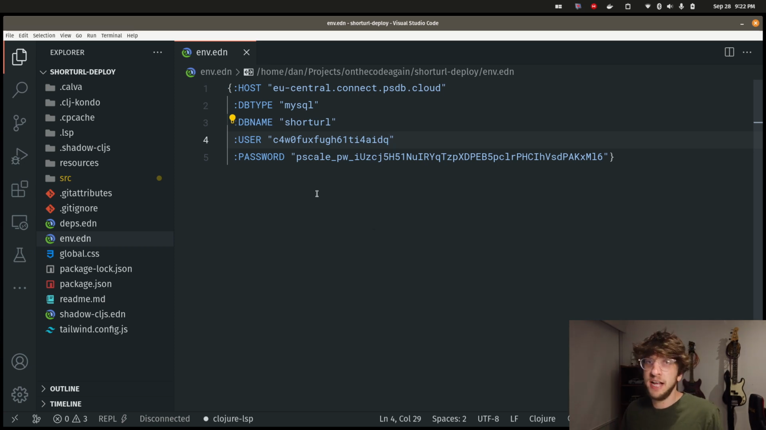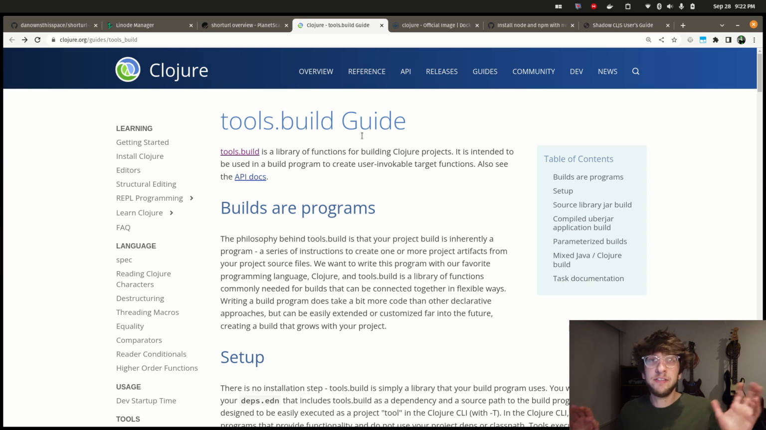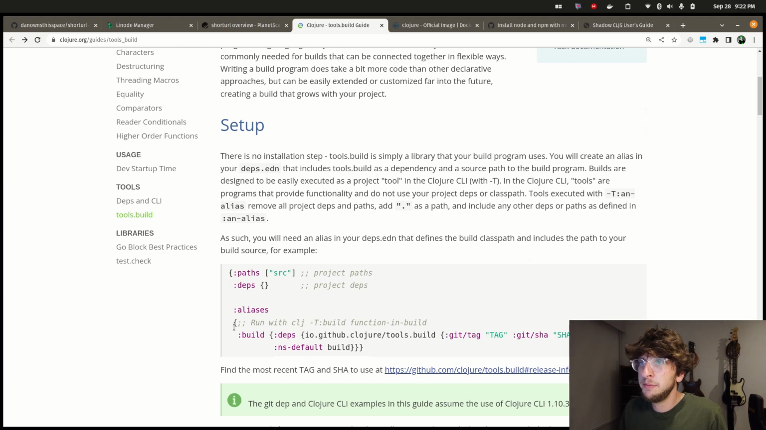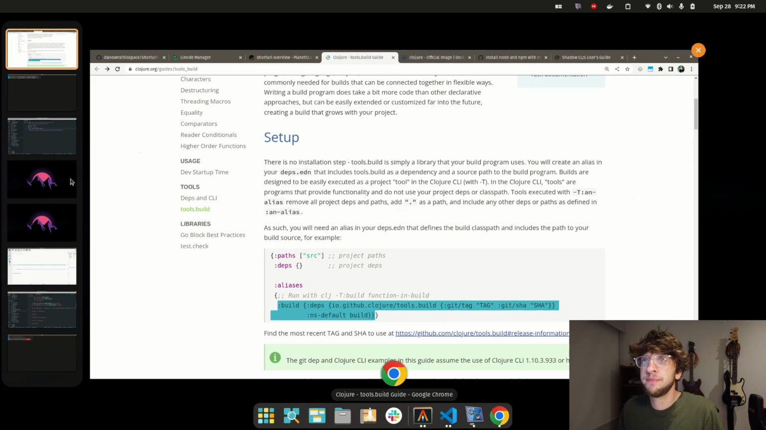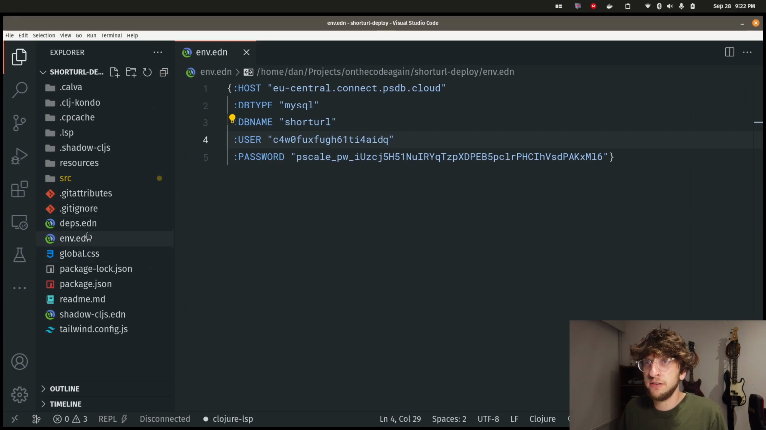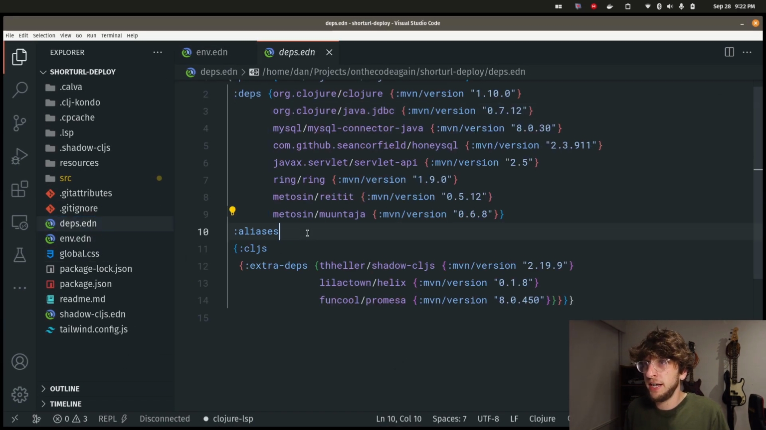Then let's get started on actually creating that jar file. The first thing I want to do is go to the tools.build guide, and this is how we can build our jar file and configure the build using Clojure code. So the setup is really easy. We just need this build alias, which I'm going to copy out of here and go to deps.edn and add it to our aliases map.